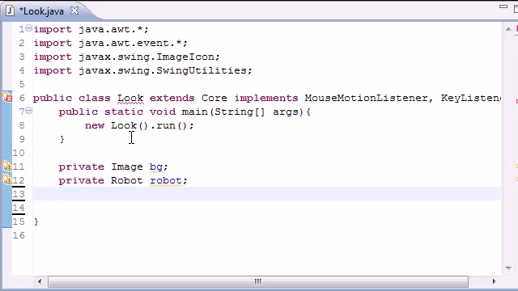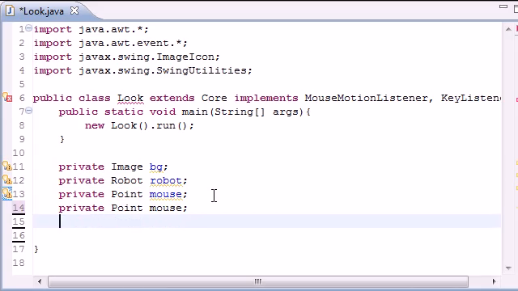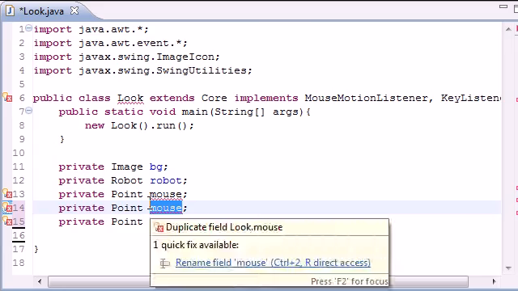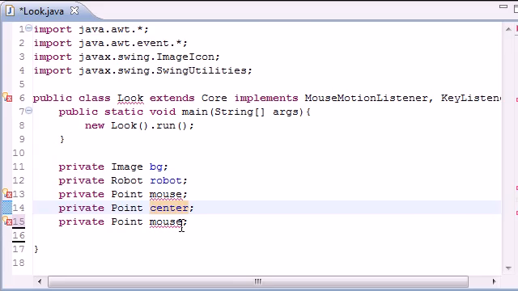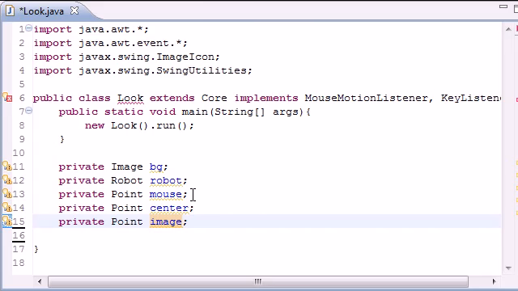Now we need to keep track of 3 points on our screen, and there's actually a Point class where we can do this. So make private Points, and the first one is our mouse location. Let me just go ahead and copy this, save me some time. The other one is going to be the center of your screen, which is centerPoint, and the last one is going to be that background image. So we're going to be pretty much keeping track of 3 things: the mouse location, the center point on your screen's location, and the image's, or that background image right here, location.